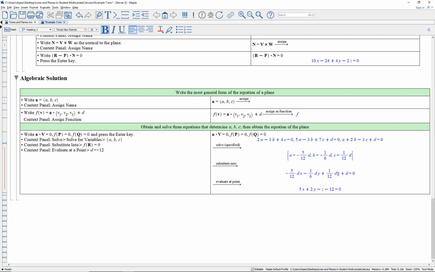You substitute into f of r, and you can even set that equal to 0. Then you have the equation of a plane. Pick a reasonable value of d so it makes things simplify. So take it to be negative 12, and you get 5x + 2y - 12 - z = 0.